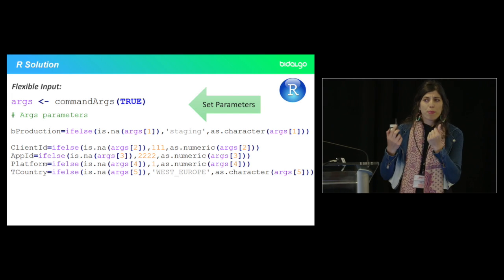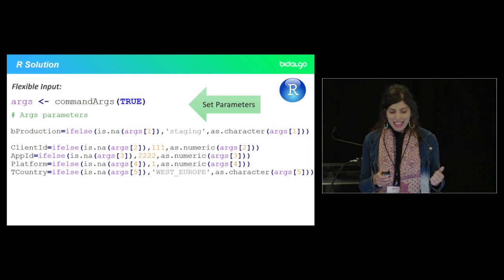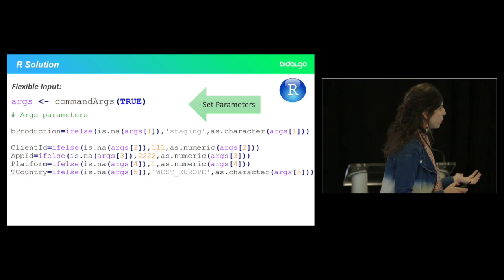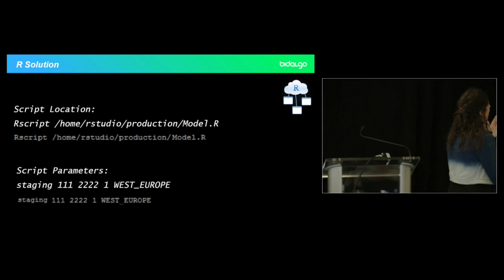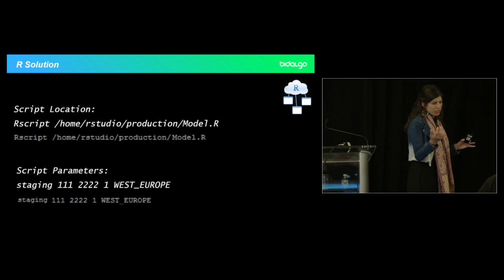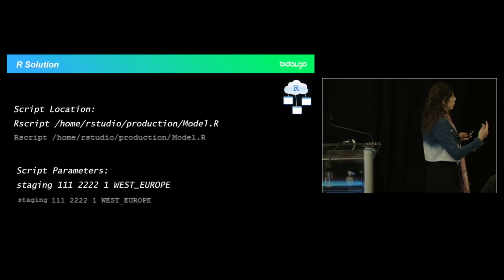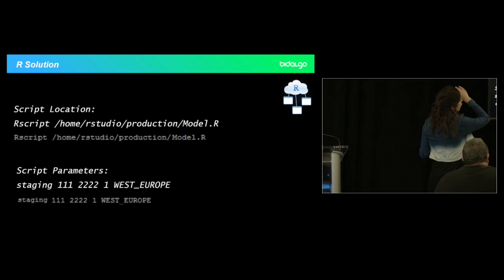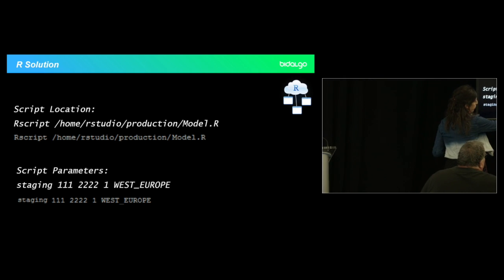So I get the app ID as an input. Okay, and actually, this is how it looks on the server side. So I type into the server. I don't really type, right? Everything is automatic, but let's say I'm gonna type it. So it's the script location and all the script parameters.